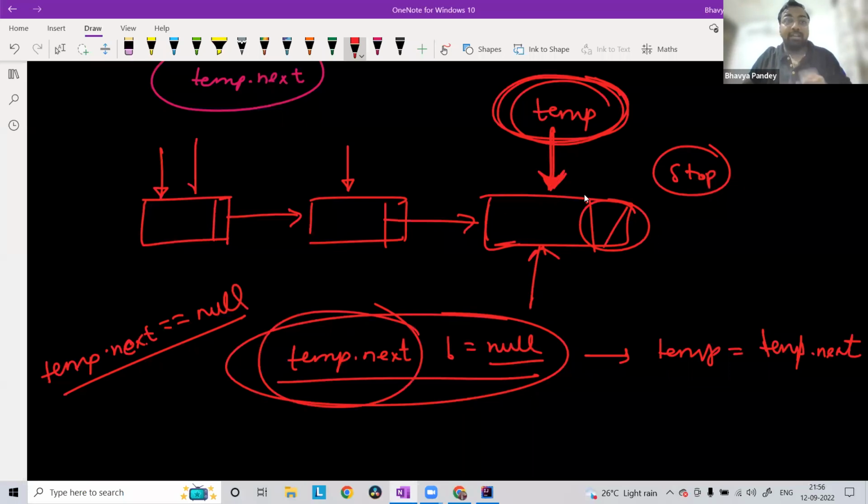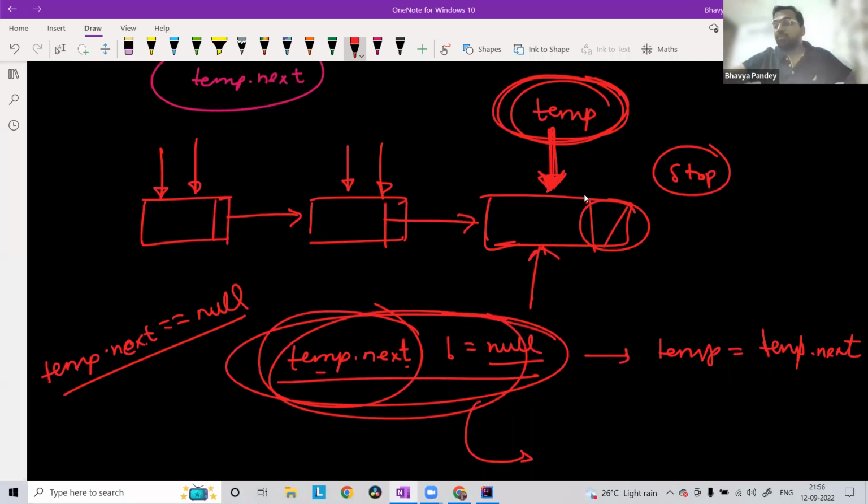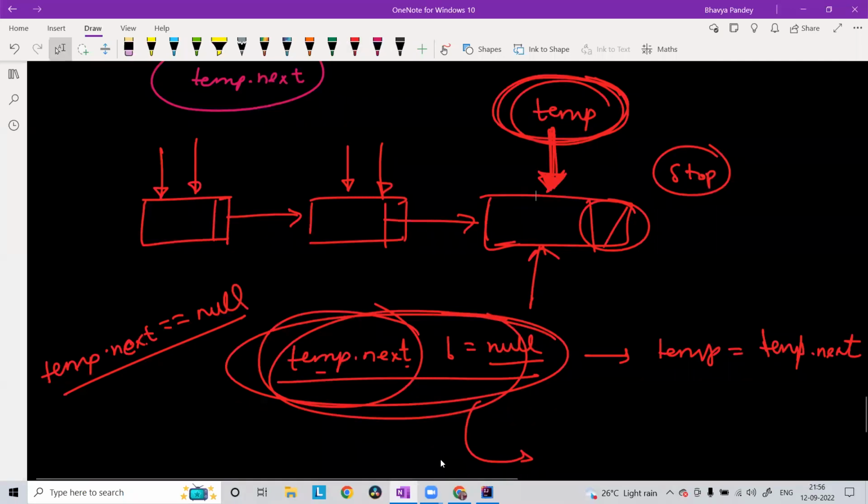So when you are here, temp.next is not equal to null. When you are here, temp.next is not equal to null. When you are here, temp.next is actually equal to null. So this condition becomes false. You will get out of the while loop where your temp is pointing to the last node. Is it clear? Yeah, clear, sir. Okay, that's all that I wanted to say.